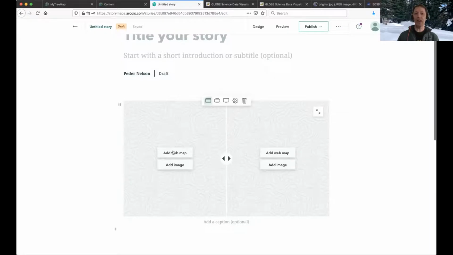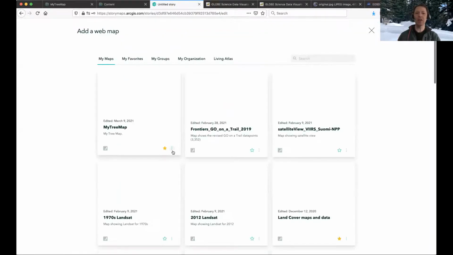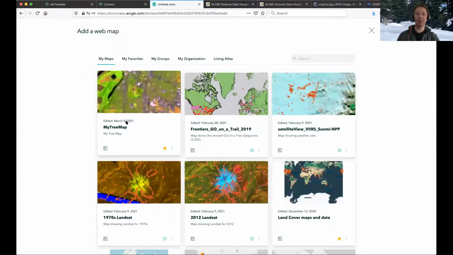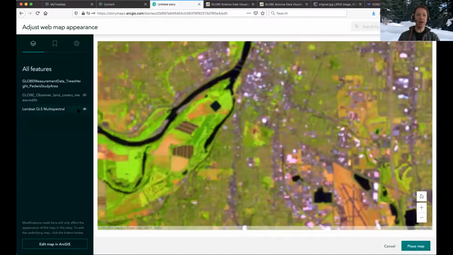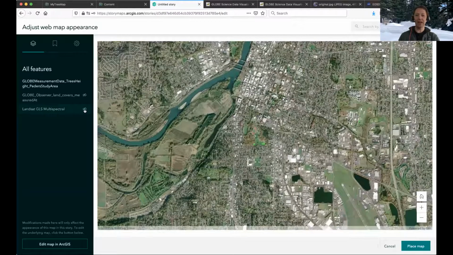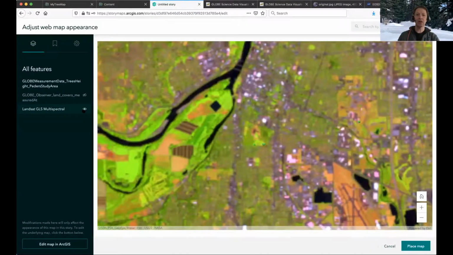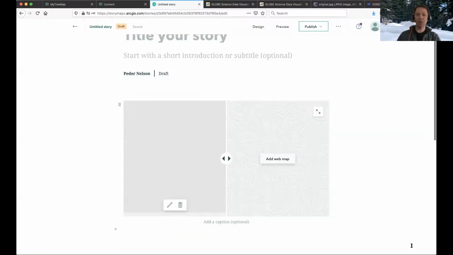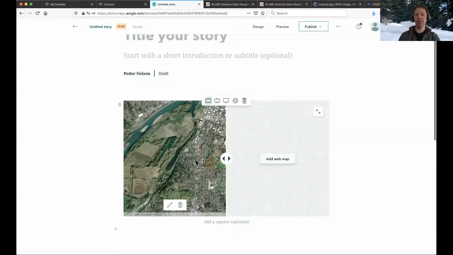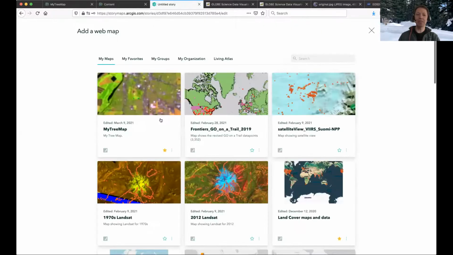Here, I'm going to add in this web map that I was just showing you. I'm going to select my tree map that I was just working with. Here we have an option of showing that data or not showing it, so I can turn these layers on or off. I'm going to start with it turned off, and I'm going to place that map in my story map. You can see here it is on one side, and then we have this slider bar that allows us to do a comparison. I'm going to go back and add in that same map again.